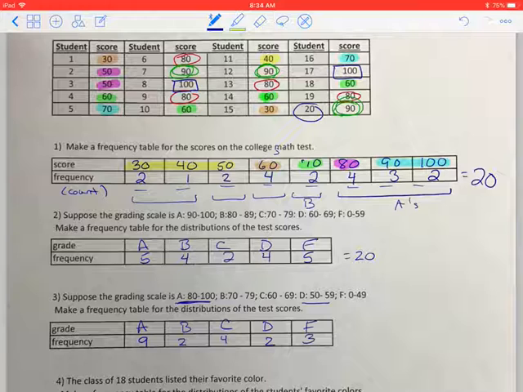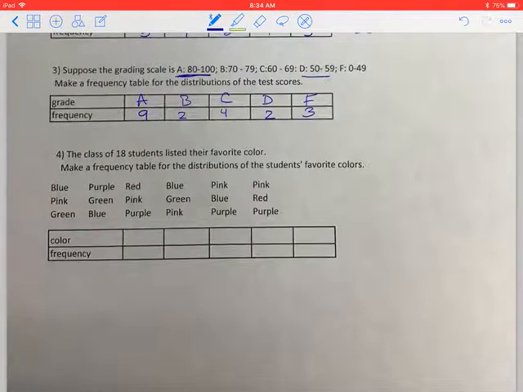All right, let's look at our last example. We've got 18 students and we're given their favorite color. It doesn't matter which one you start with. I see blue first, so I'm going to start with blue. I'm going to go find all the blues. There's 1, 2, 3, 4. So 4 blues.